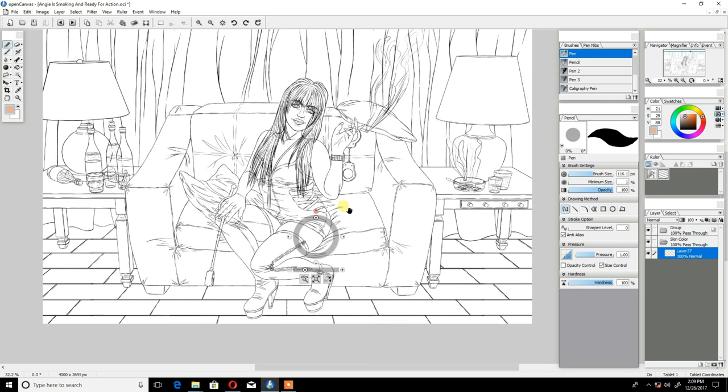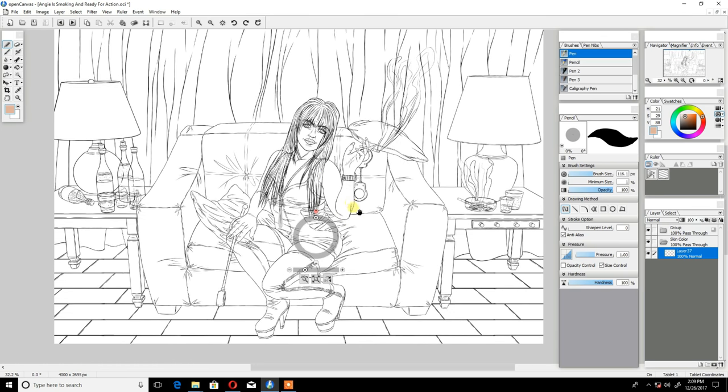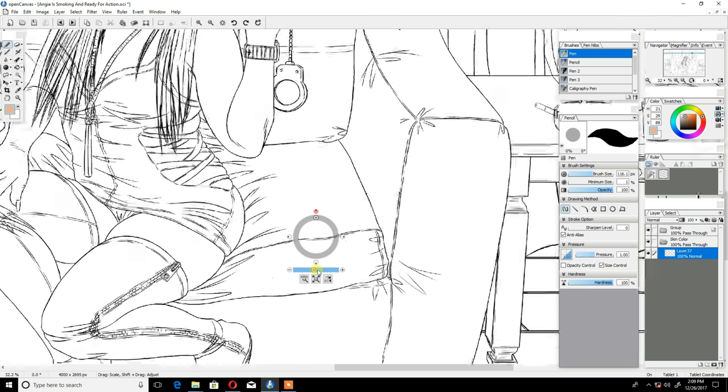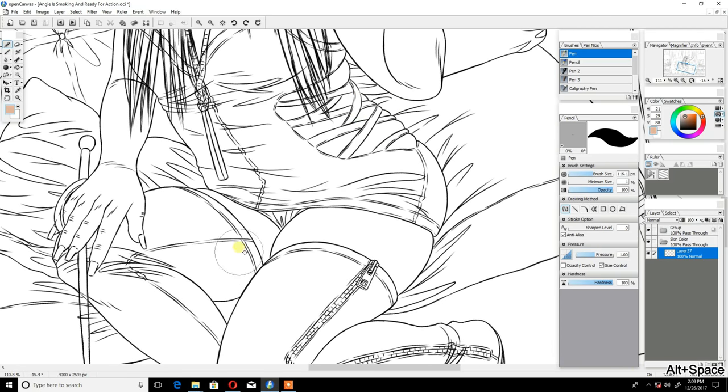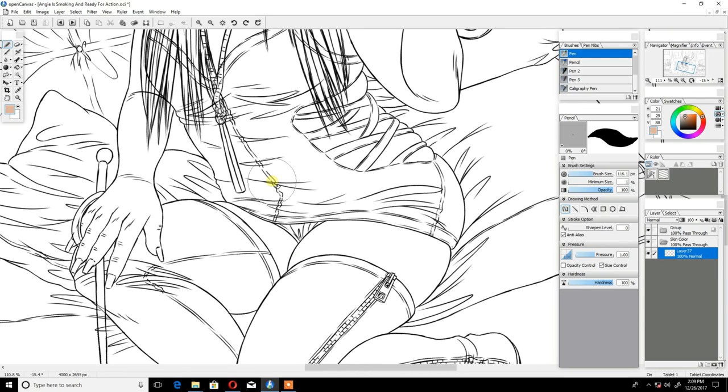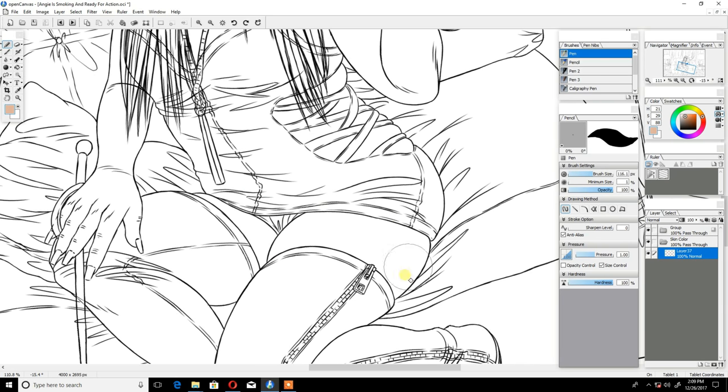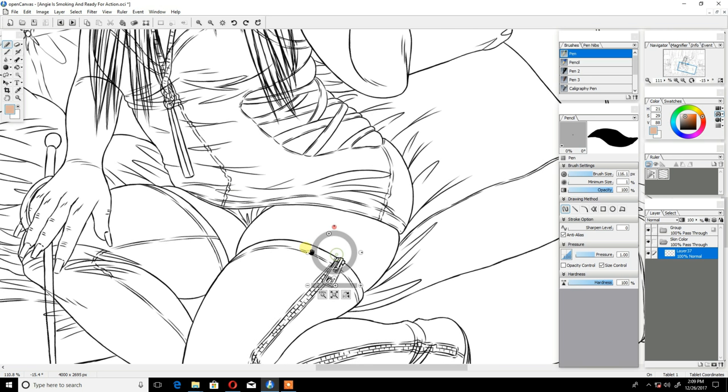What I'm going to be showing you today is how to paint the skin. And I'm going to be showing you a quick tutorial on these two pieces right here.